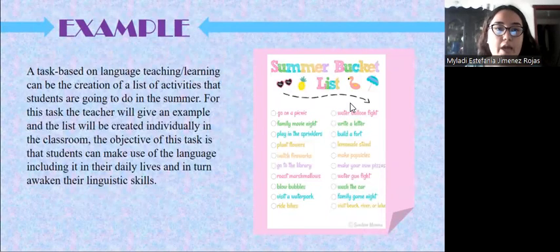For example, a task based on language teaching and learning can be the creation of a list of activities that the students are going to do in the summer. For this task, the teacher will give an example and the list will create individuality in the class. The objective of this task is that students can make use of the language, including it in their daily lives, and in turn, awaken their linguistic skills.